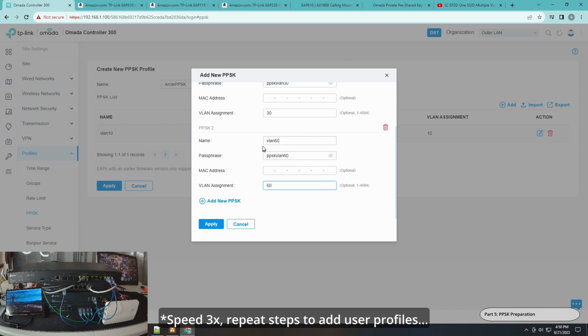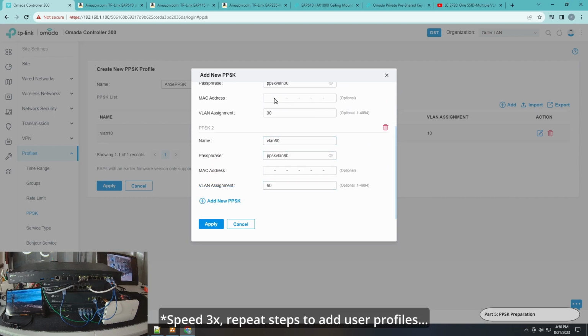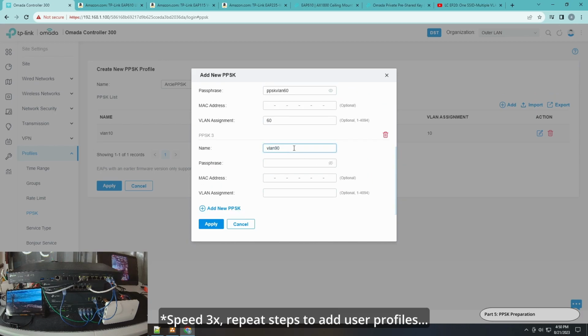Again, for your username and password, you don't have to follow my convention here. Make sure to create a secure username and passphrase. But one thing that is important here is that each of them is unique. You can see here, each username and password is unique. And of course, I can make these usernames fall on the same VLAN, but for demonstration purposes, each user will be on a different VLAN. And last but not least, I'll create a VLAN 90 user with PPSK VLAN 90. Then click apply.